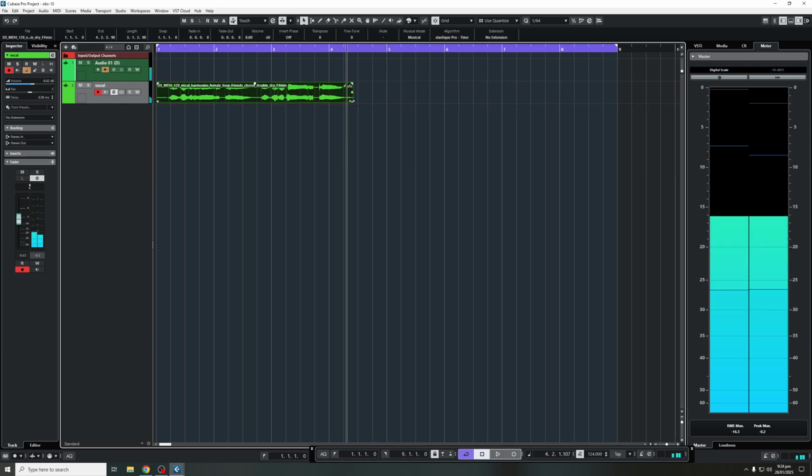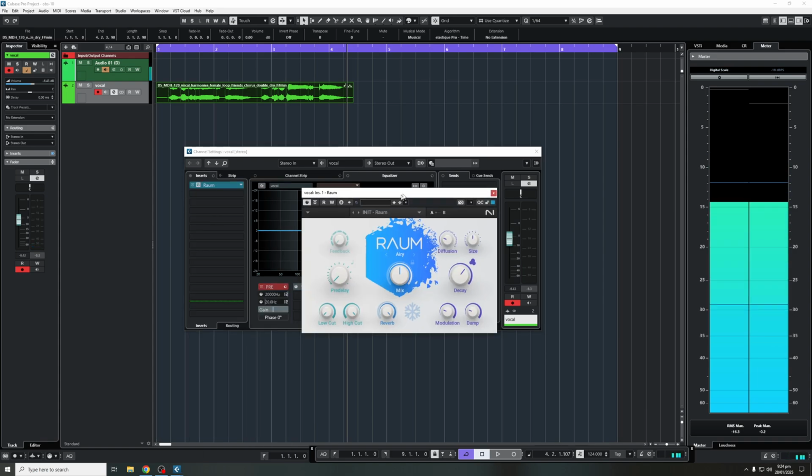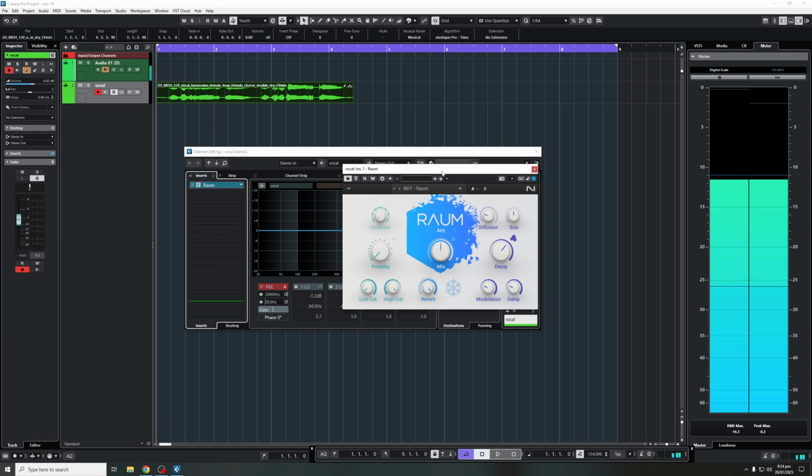So as you can hear, it's a nice dry vocal. So we're now going to add a reverb on top of it so you can hear what that sounds like. So this is the reverb that I'm using. Let's have a listen again to the vocal.